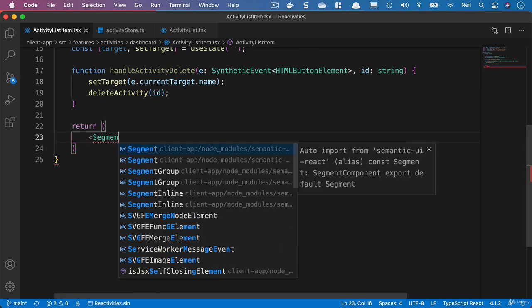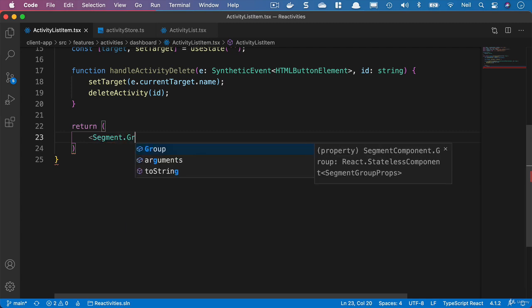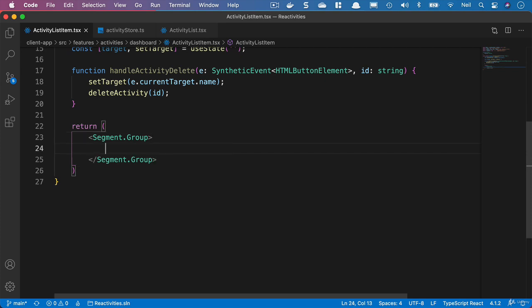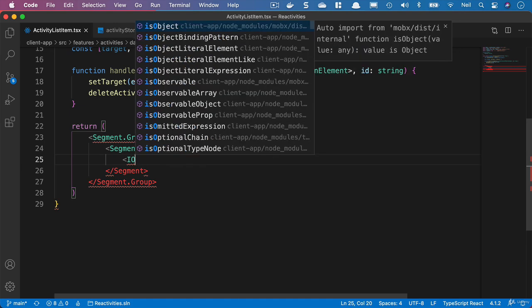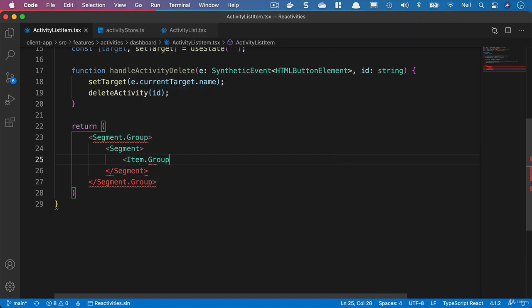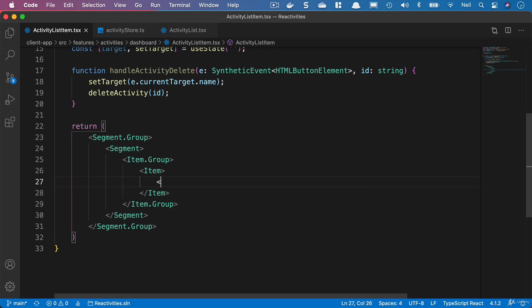And what we're going to use here is segments from Semantic UI. And we're going to start off with a segment group. Each activity is going to be made up of several different segments. And inside the segment group, we'll create a segment. And then inside here, we're going to create an item group. And inside our item group, we're going to add an item. And all of this is really just for styling purposes.